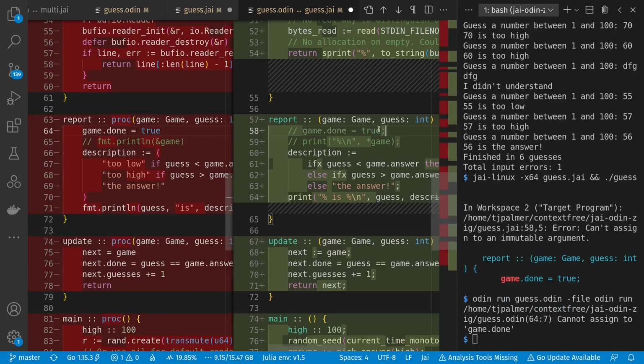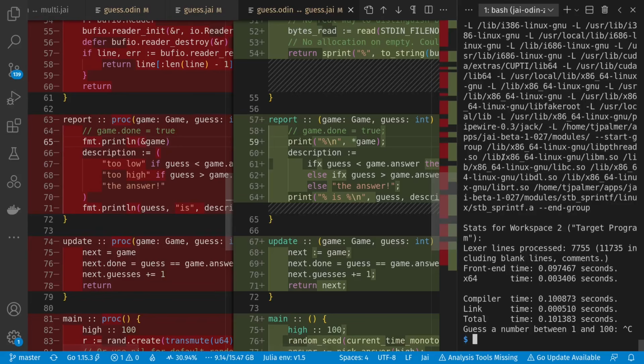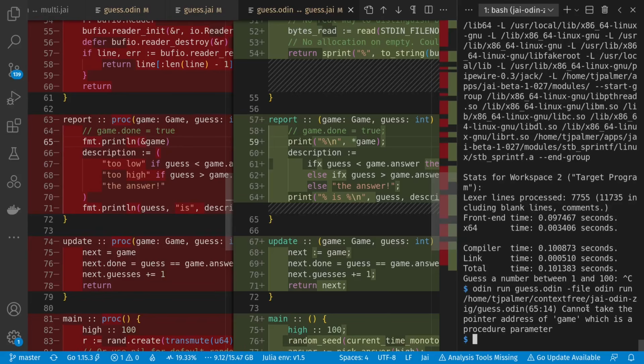However, I can get the address of my parameter in Jai, but I can't do the same in Odin. I cannot take the pointer address of game, which is a procedure parameter. And maybe this is just something they'll change in the future in Jai, but it also might be more fundamental to how they look at types and what these things mean.